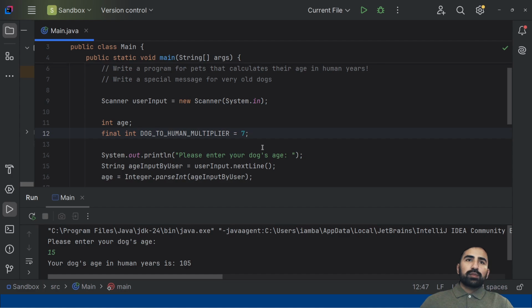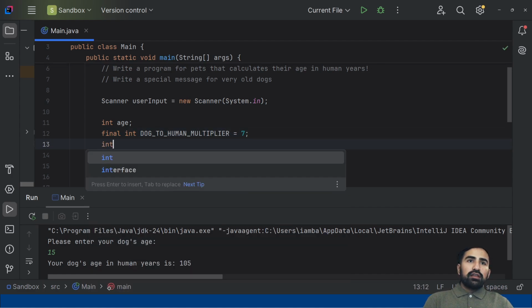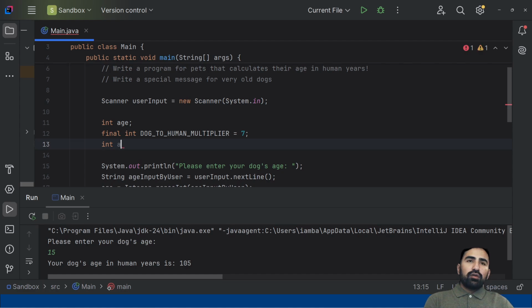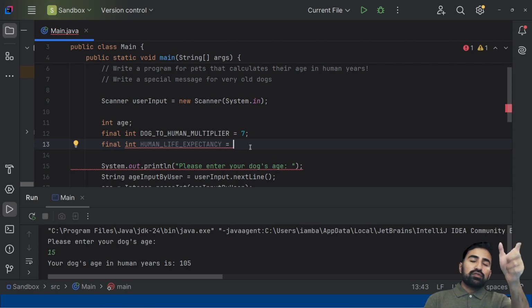Oh yeah, life expectancy. So we're gonna do int average, or yeah, we'll say human life expectancy equals, and again, this should also be a constant. So HUMAN_LIFE_EXPECTANCY. Why am I capitalizing? Well, remember from the slides, constants are always capitalized when you write out their names. And then we use the little snake casing or the underscore to separate the word tokens.